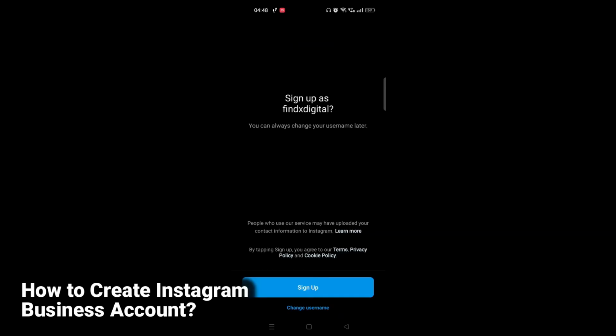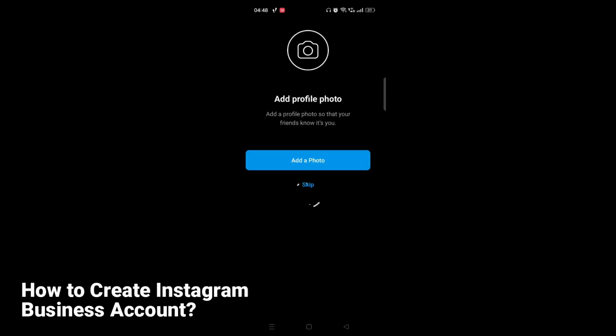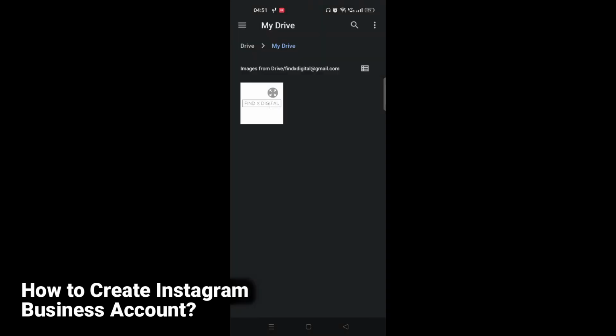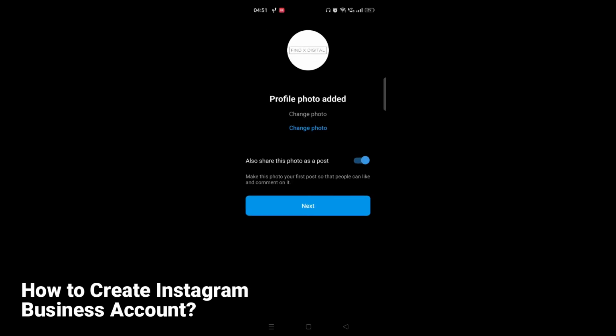You can change your username as well, but I want to keep this username if it's possible. If you want, you click change username and see if it's available. Next. Then you can add a profile photo now. Alright, so this is the photo and you can see it here. You can crop your photo accordingly. I think this is fine. Click next. There, your profile photo is added.